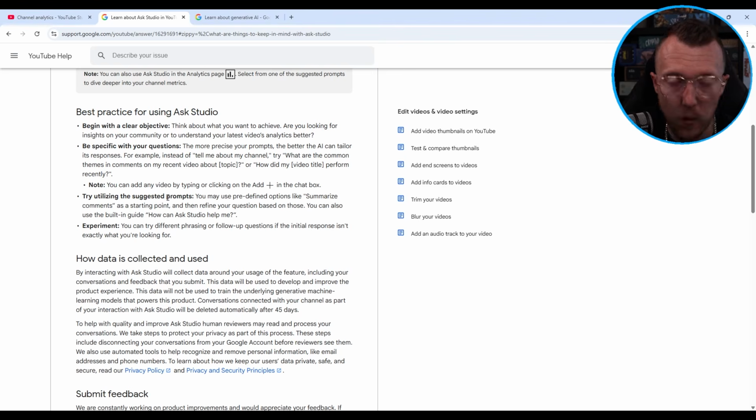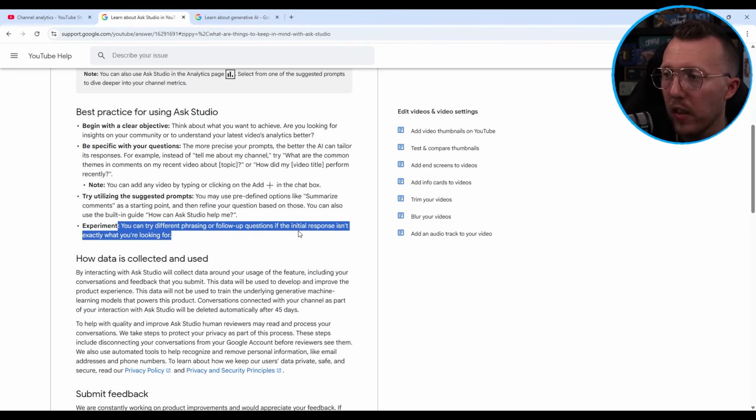Here's the reality, folks. The predefined ones are going to work the best. It's the ones that they've indicated that it can do a pretty gosh darn good job at. And it will cover a lot of the bases when it comes to basic utilization of this tool. Like summarize comments, refine your question. You can also use the built-in guide, How Can Ask Studio Help Me, which we went through at the beginning of this video. Experiment. You could try different phrasing or follow-up questions if the initial response is not exactly what you're looking for.